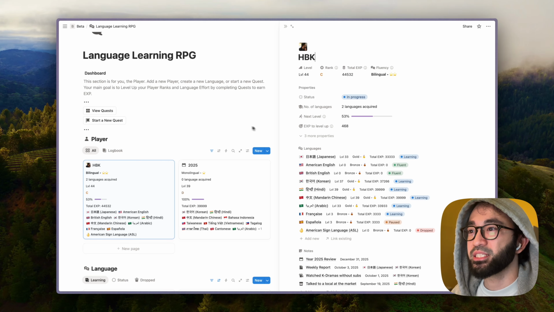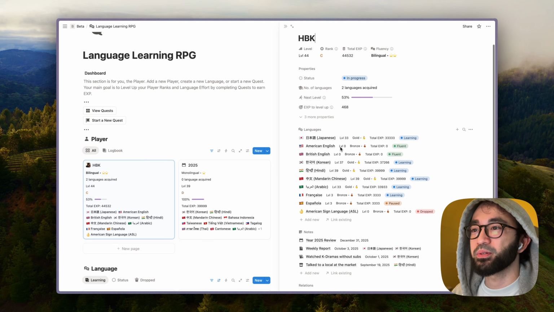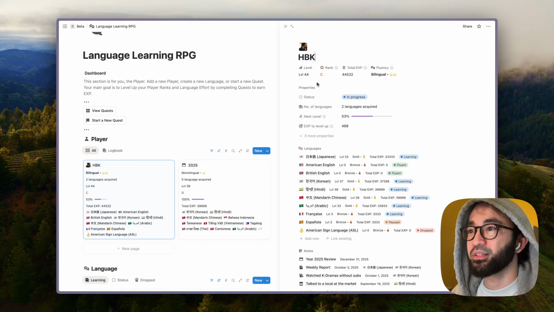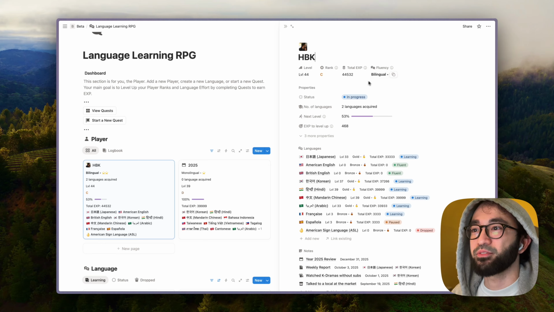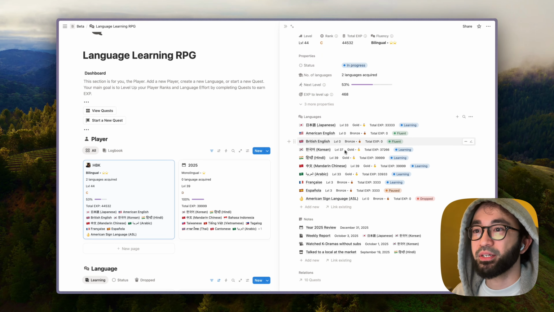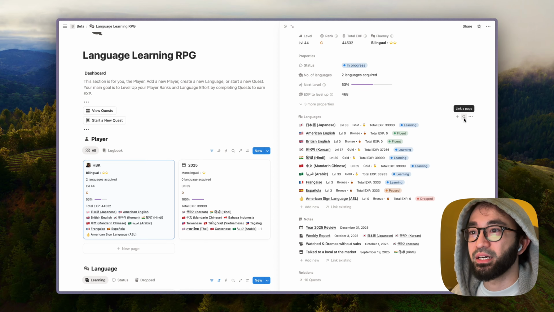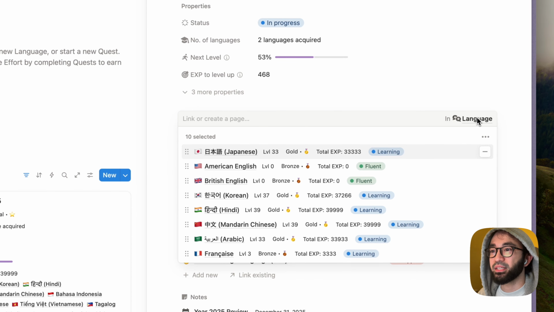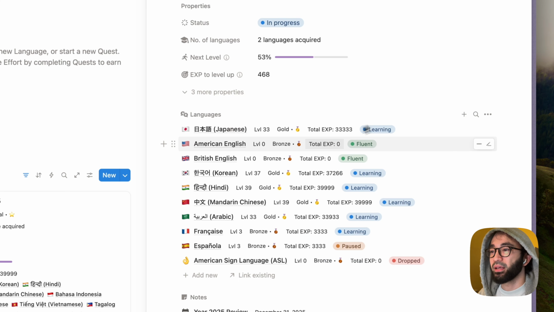This page will show everything that you need to know about your player. So you have the level, the rank, total experience points, and fluency over here. And these are all the properties, okay? And these are all the languages that you can assign to your player. So you can just go over to the link a page button over here, click on it, and then assign any languages that you want from the language database, okay?